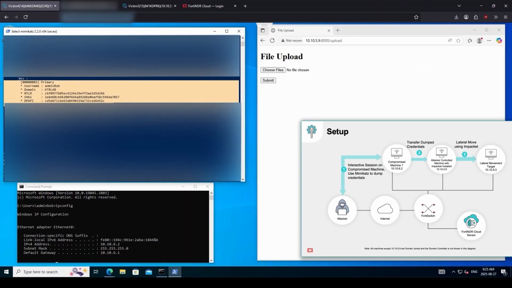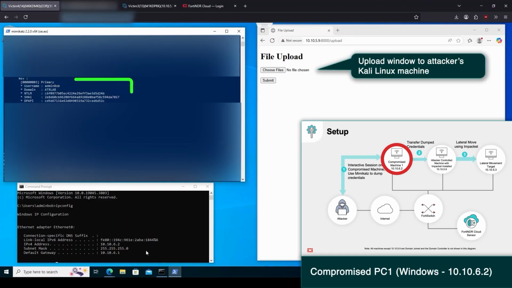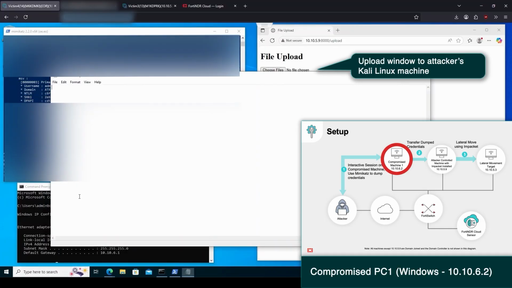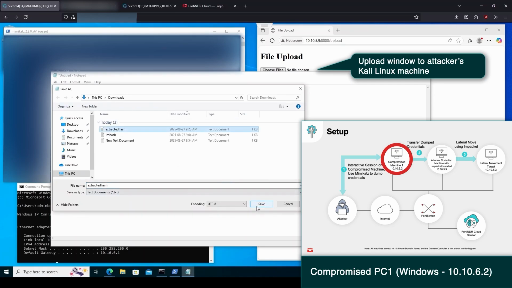After running Mimikatz on the compromised machine, we see the following output. The part we are interested in is the NTLM hash. Given the logged-in user is admin Bob, the attacker has successfully extracted the NTLM hash of admin Bob. The attacker has a server on the compromised network, and this extracted NTLM hash from the machine will be uploaded to the attacker's server to laterally move using Impacket.